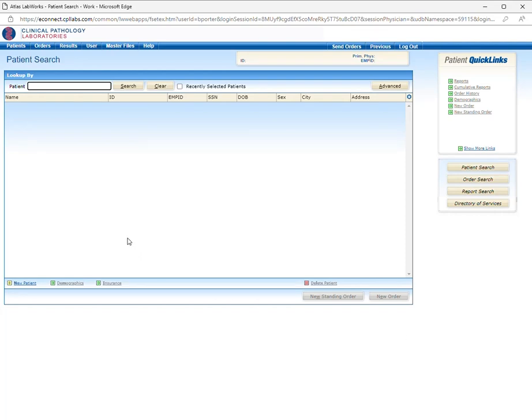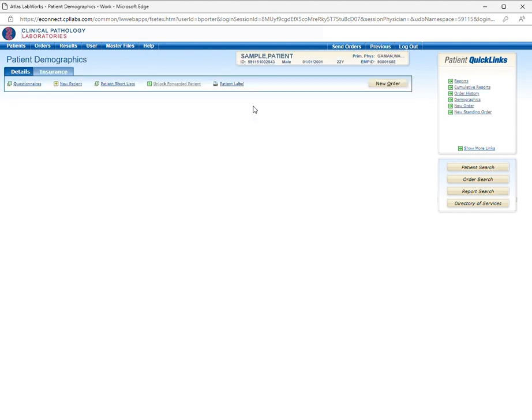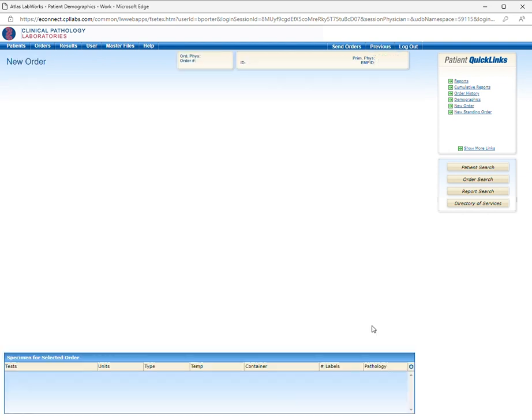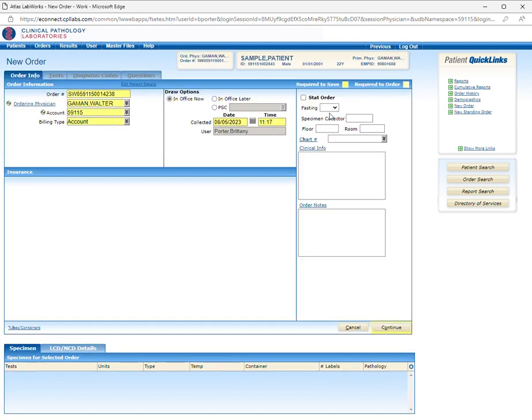So we're going to say that the patient's already in the system. So we've just added them. So we're going to go ahead and search and pull up that patient. I'm going to double click. I'm going to make sure that it's under account, under the right physician. I'm going to hit new order.